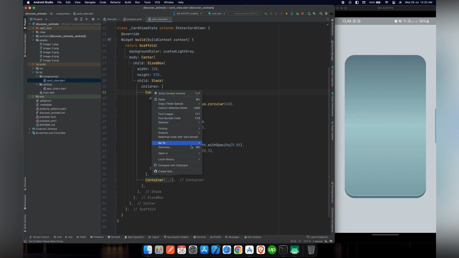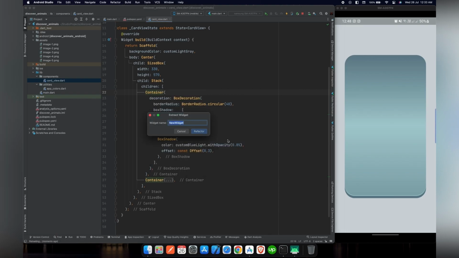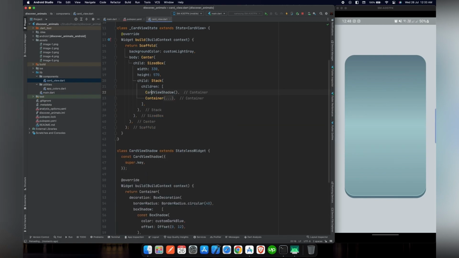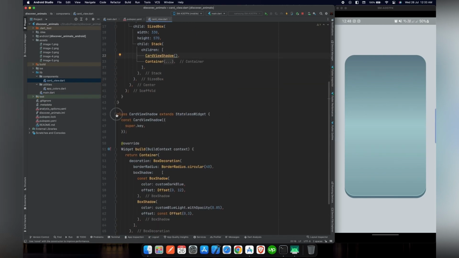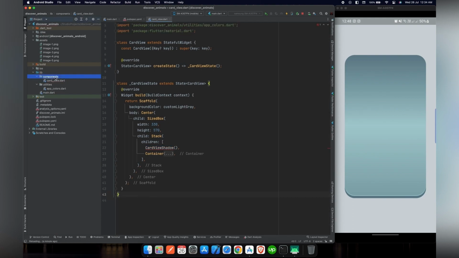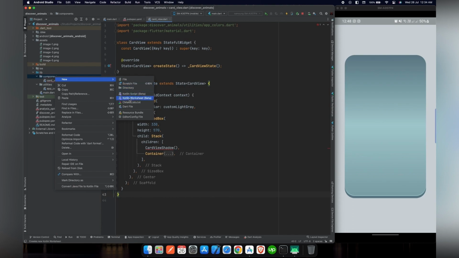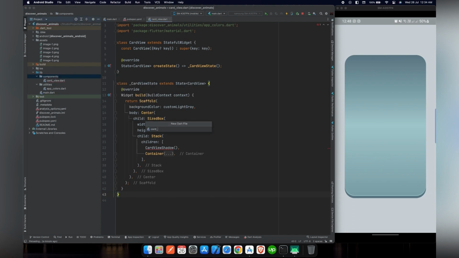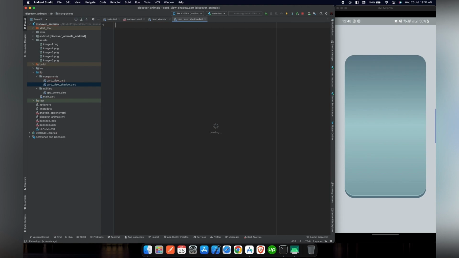So this is our main card view file. There's going to be a lot of code in here, so let's refactor this code and extract some widgets out of this file. After our project is completed, it's easy for us to read. So we will name this new widget card view shadow. By default it will show this widget at the bottom of our file, but we will cut it from here, and in the components we will make another dart file, and give it a name of card view shadow and place that code inside this file.